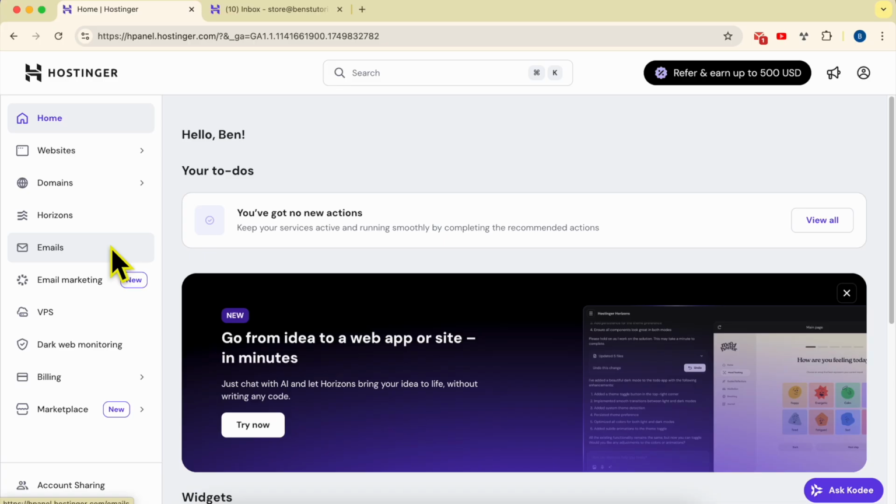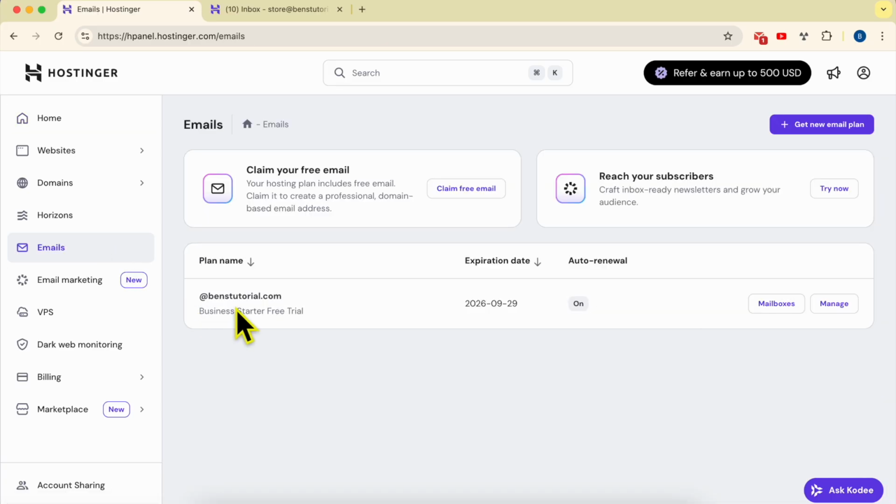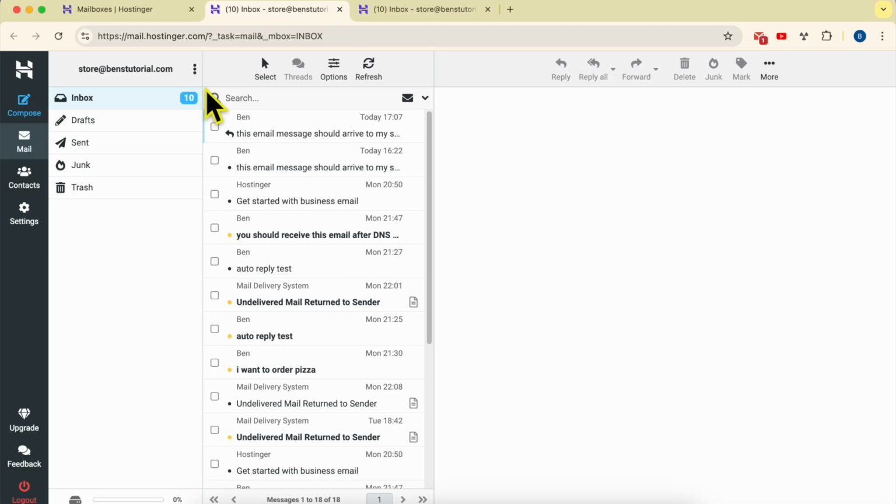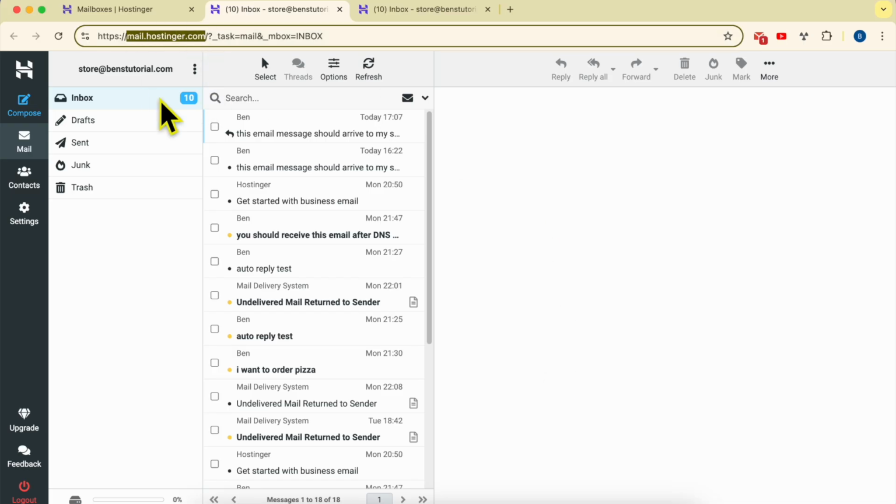Then go to emails and click on mailboxes, and next to your Hostinger email account, click on webmail and you will land on the same login address.